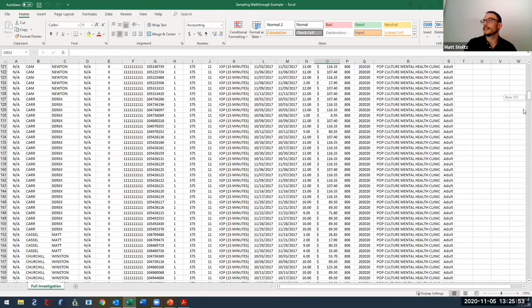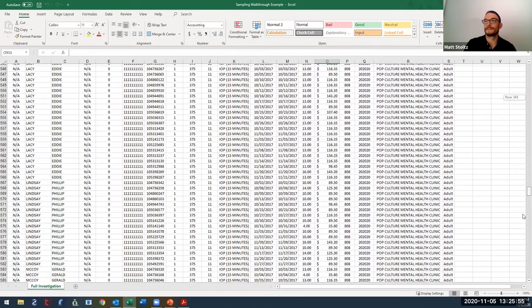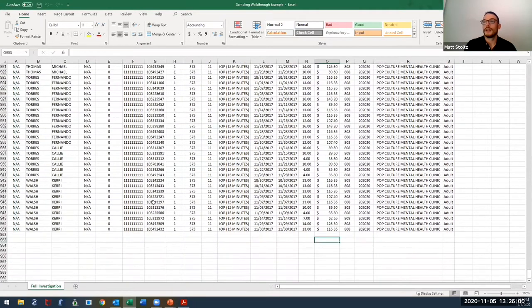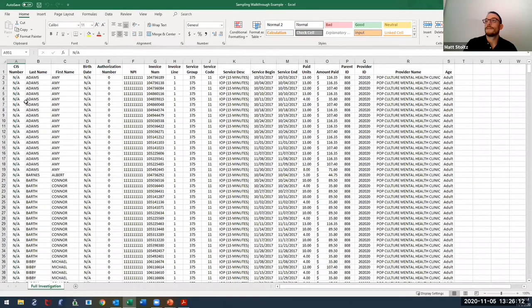So we can see that if we go to the bottom, there are 950, because one line is the headers of the columns. So there are 950 individual claims here. If we were to audit all of them, that's a lot. That takes a lot of manpower, a lot of time, and can be very inefficient. So we would pull a sample from this.